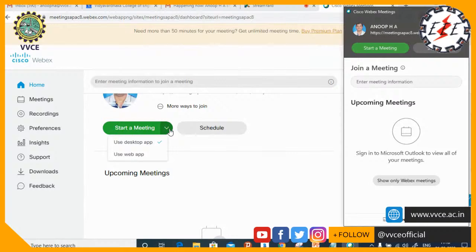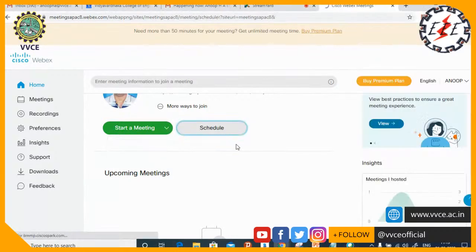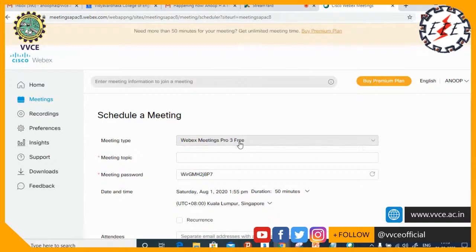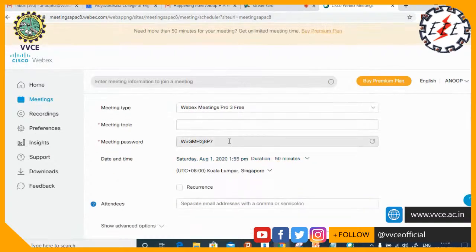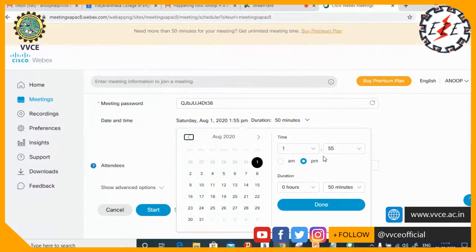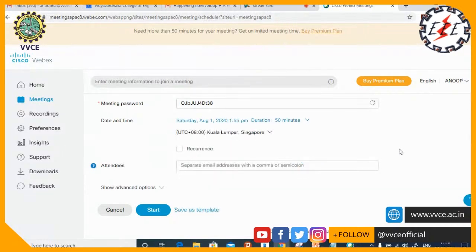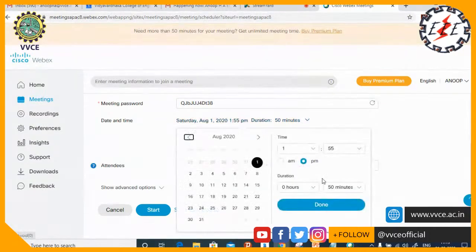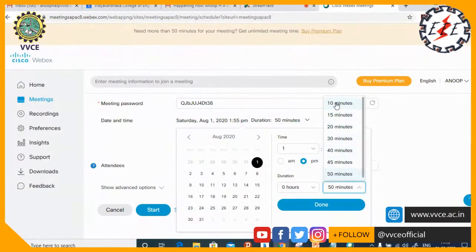So if you click on scheduling a meeting, you'll be having the Webex free version of it, and I can have the meeting topic discussed, and the password can be changed depending on the requirement. The duration has a maximum limit of 50 minutes, and you can reduce it depending on your requirement. It starts from a minimum of 10 minutes and ranges up to 50 minutes.